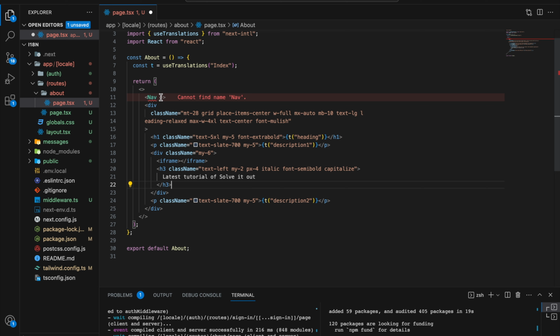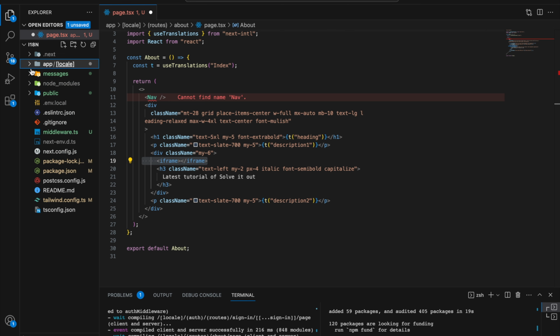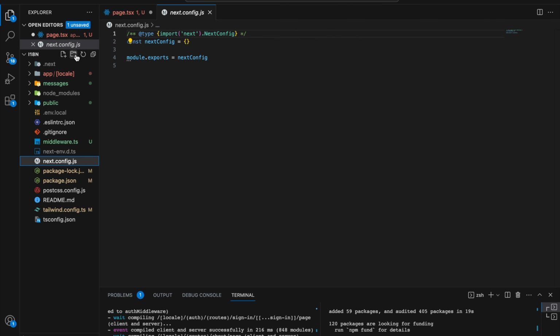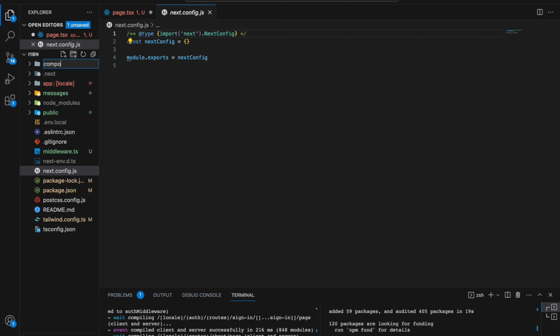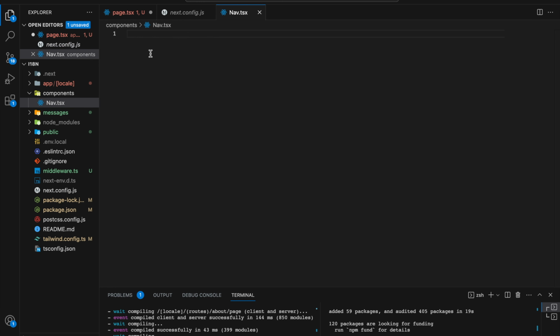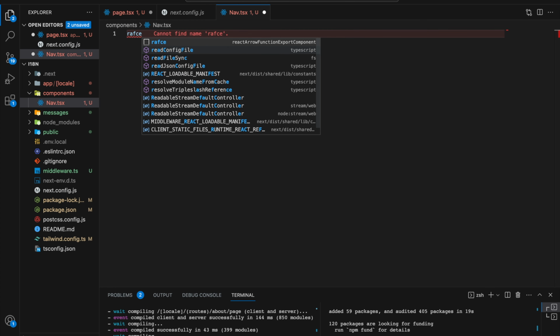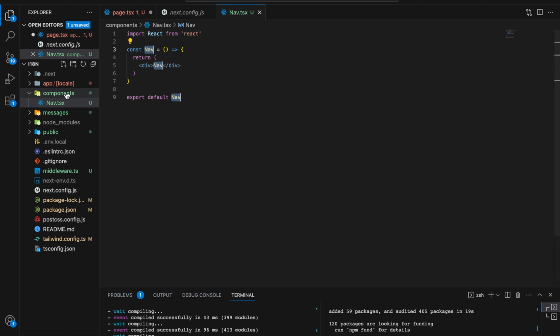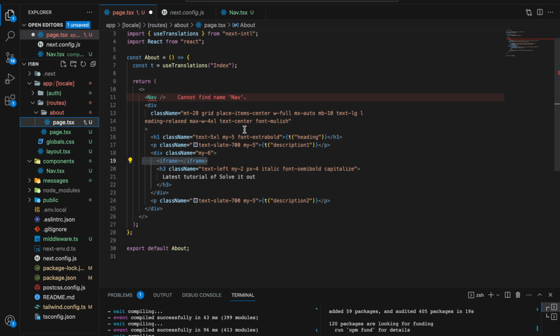There is a nav tag you can see here, so we'll create that nav tag. Also, I have used an iframe, and I will put the link here. So first let us create the components folder outside the app folder. Here we'll put the components folder and we'll create a nav here, nav.tsx. Put an RFC, save it, then we'll go to our about page and we'll import it.